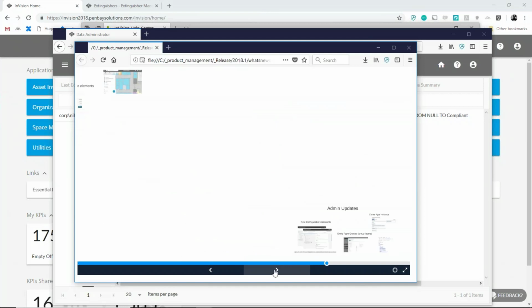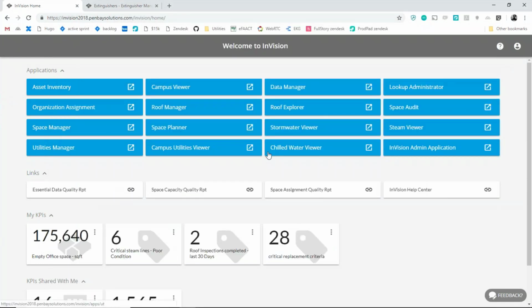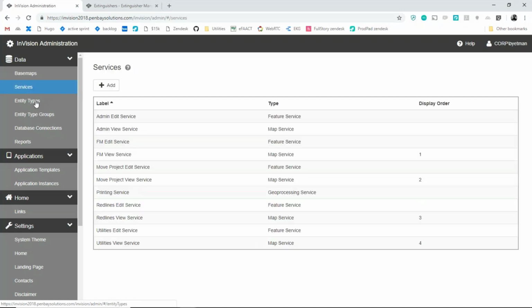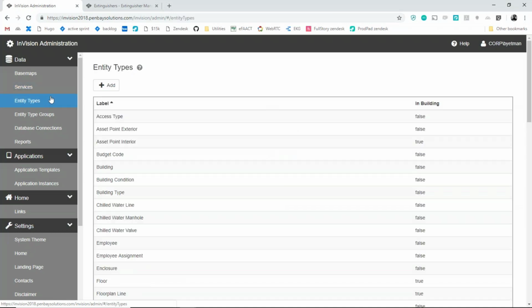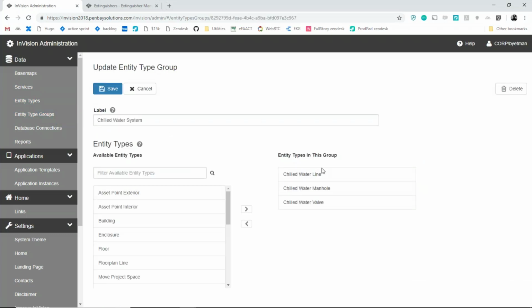All right, next we have a bunch of updates to administration, and for those that maybe haven't ever seen it, I'll give you just a very quick overview. So everything that you do in InVision can be managed here. This takes all of your Esri map and feature services and lets you turn those into business objects. New at this release, you have the ability to create and manage entity type groups. Those are those group layers. So you could say, here's all the things that I want to participate in that chilled water system that we saw earlier.